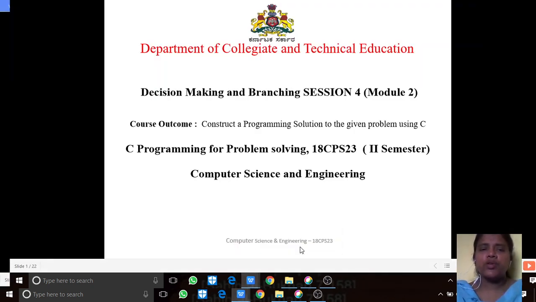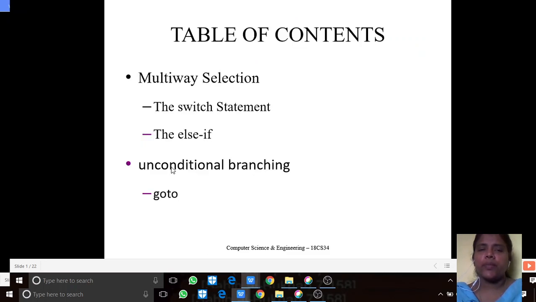Everyone, my name is Dr. Shraveen Taja. I am here to present session 4, Decision Making and Branching in the C Programming Language. The subject is C Programming for problem solving. Our motto is to solve the problem, and for that we are using a coding language, C.